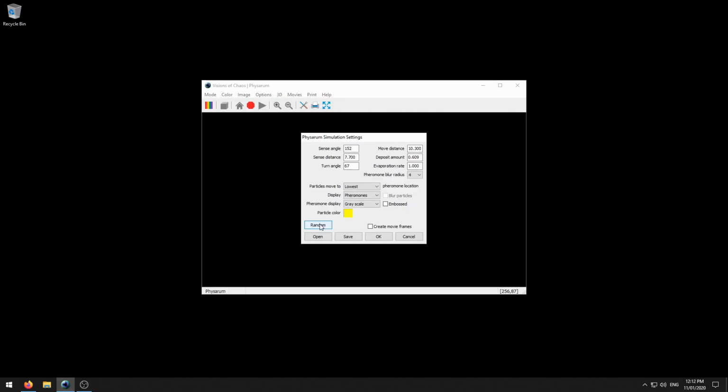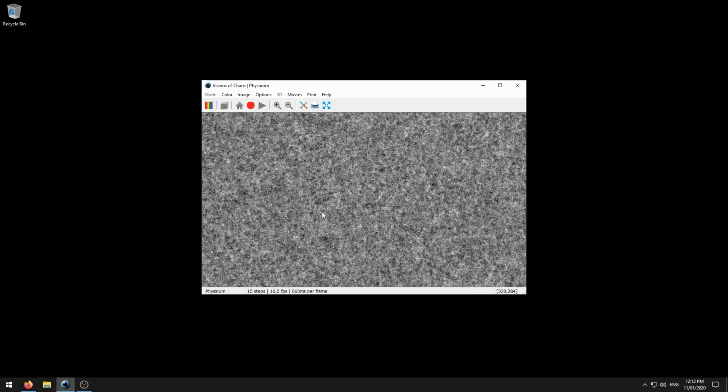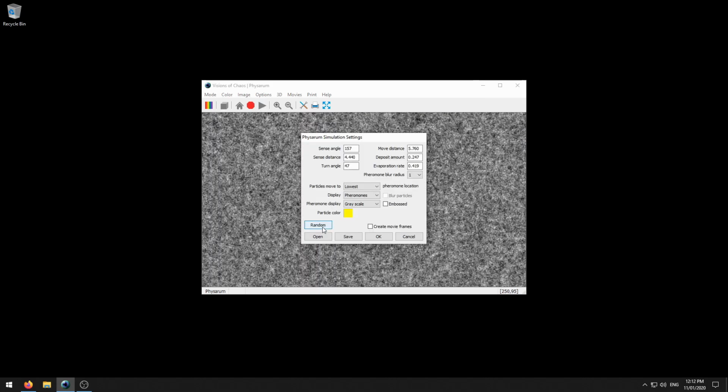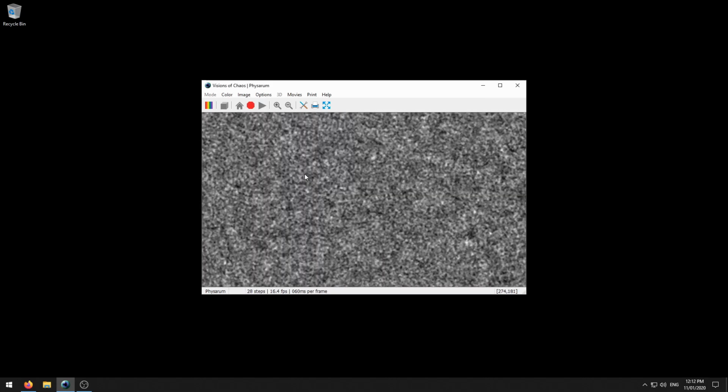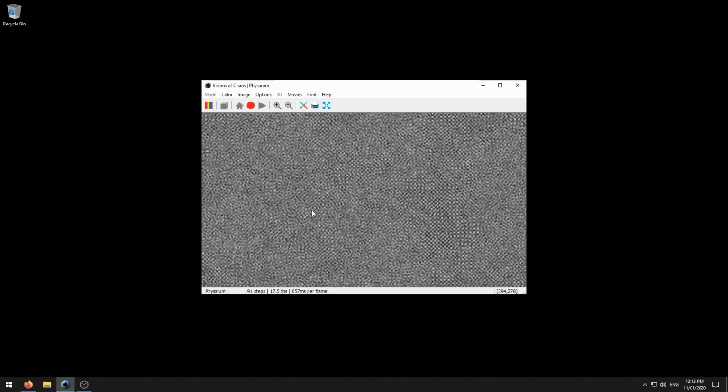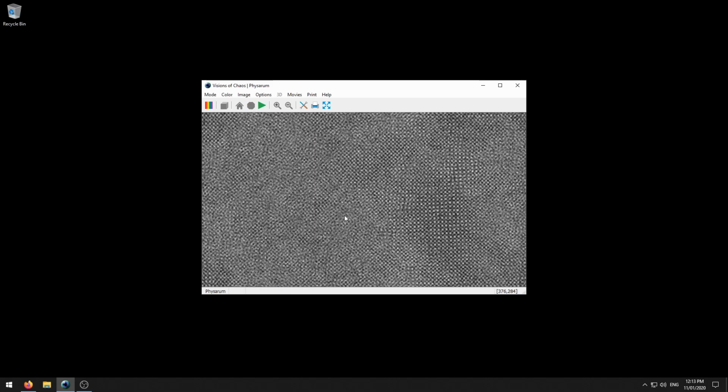Clicking random sets all of the current settings to random results, so you can click on that and see what happens. And if it's not a pleasant result, you can rerun and click random again. Once you have clicked the random button at least one time and stopped the resulting simulation, you can then cycle through future random runs easily.